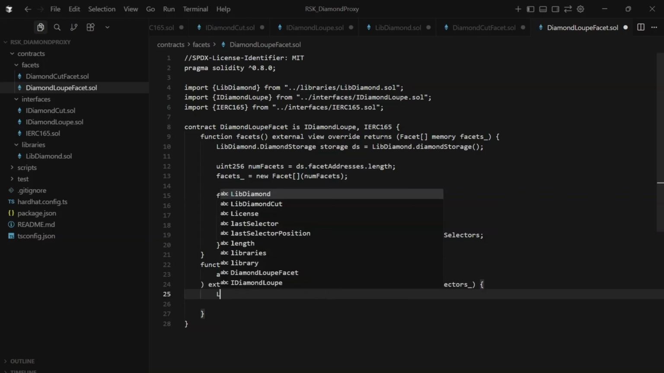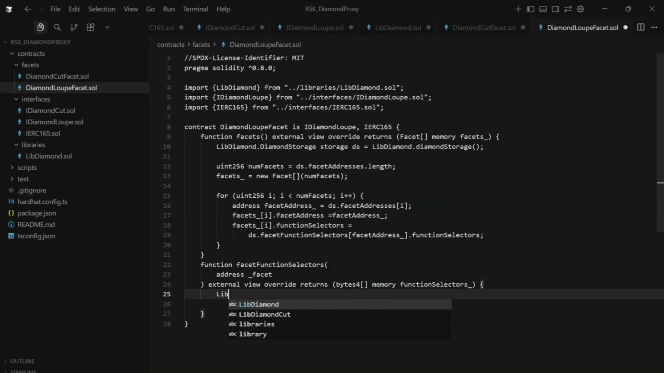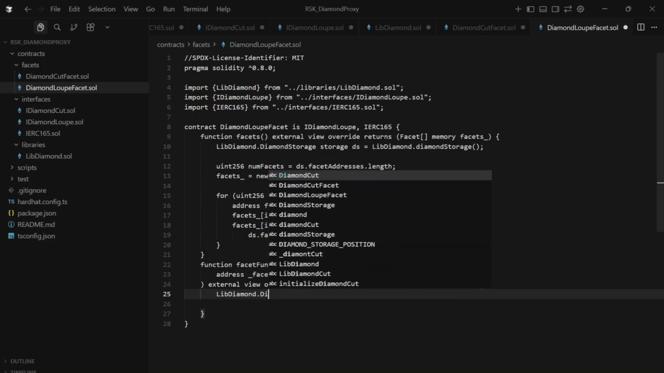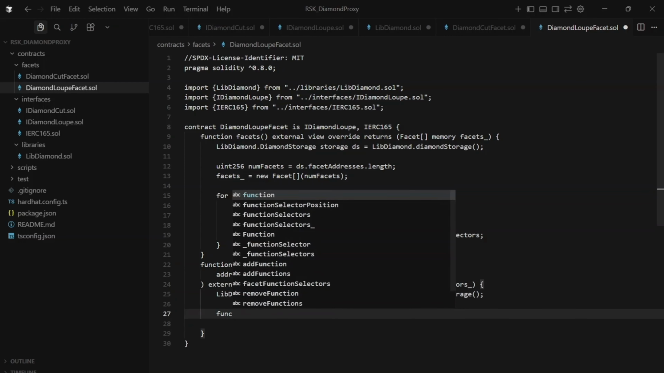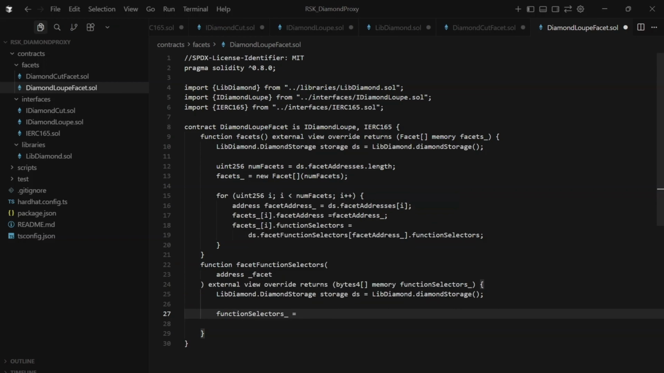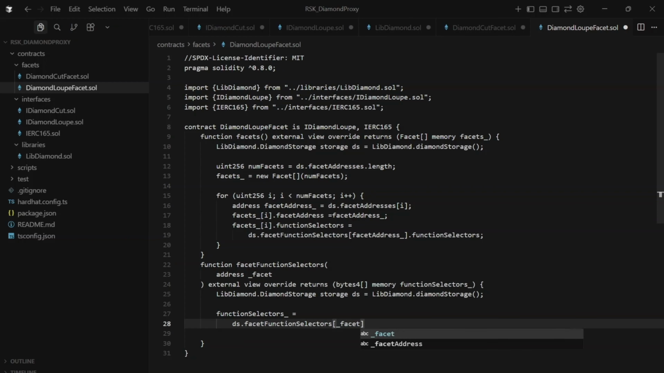Now we'll just load the diamond storage. So LibDiamond.DiamondStorage storage ds equals LibDiamond.diamondStorage. Now functionSelectors is equal to ds.facetFunctionSelectors. This will fetch and return the function selectors.